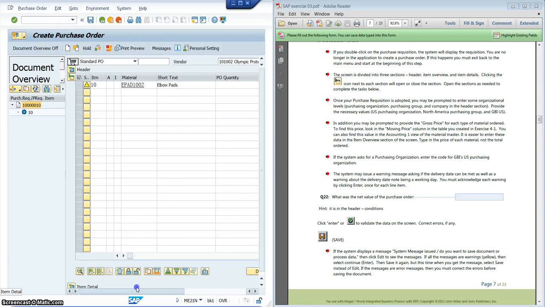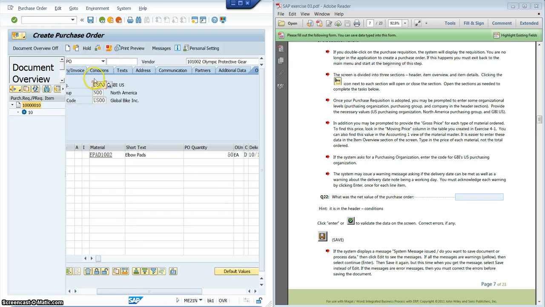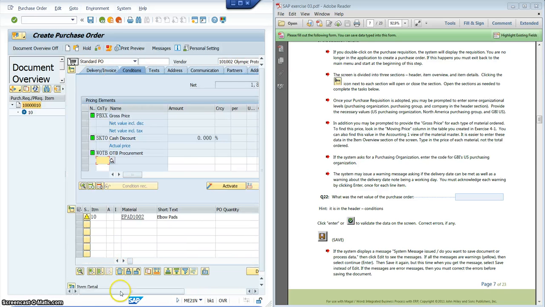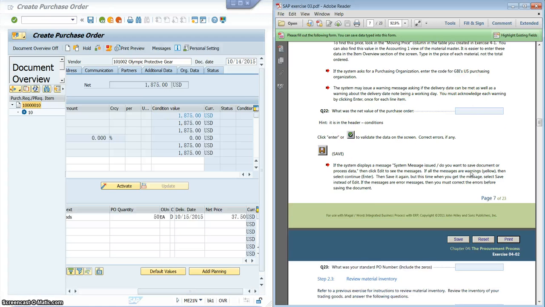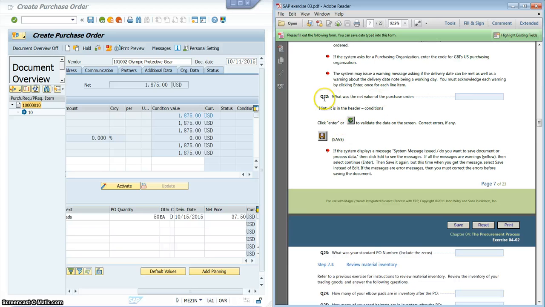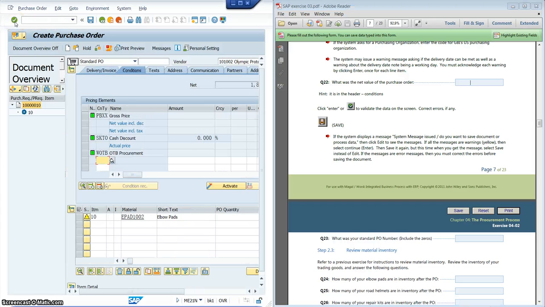After that, you can take a look at the header information, and you can click on Conditions. If you click on Conditions, you'll see here's a net value for this purchase order, 1,875. Yours should be different because I purchased only once. So you can enter the information over here under question 22. Now what you need to do is click on Enter.